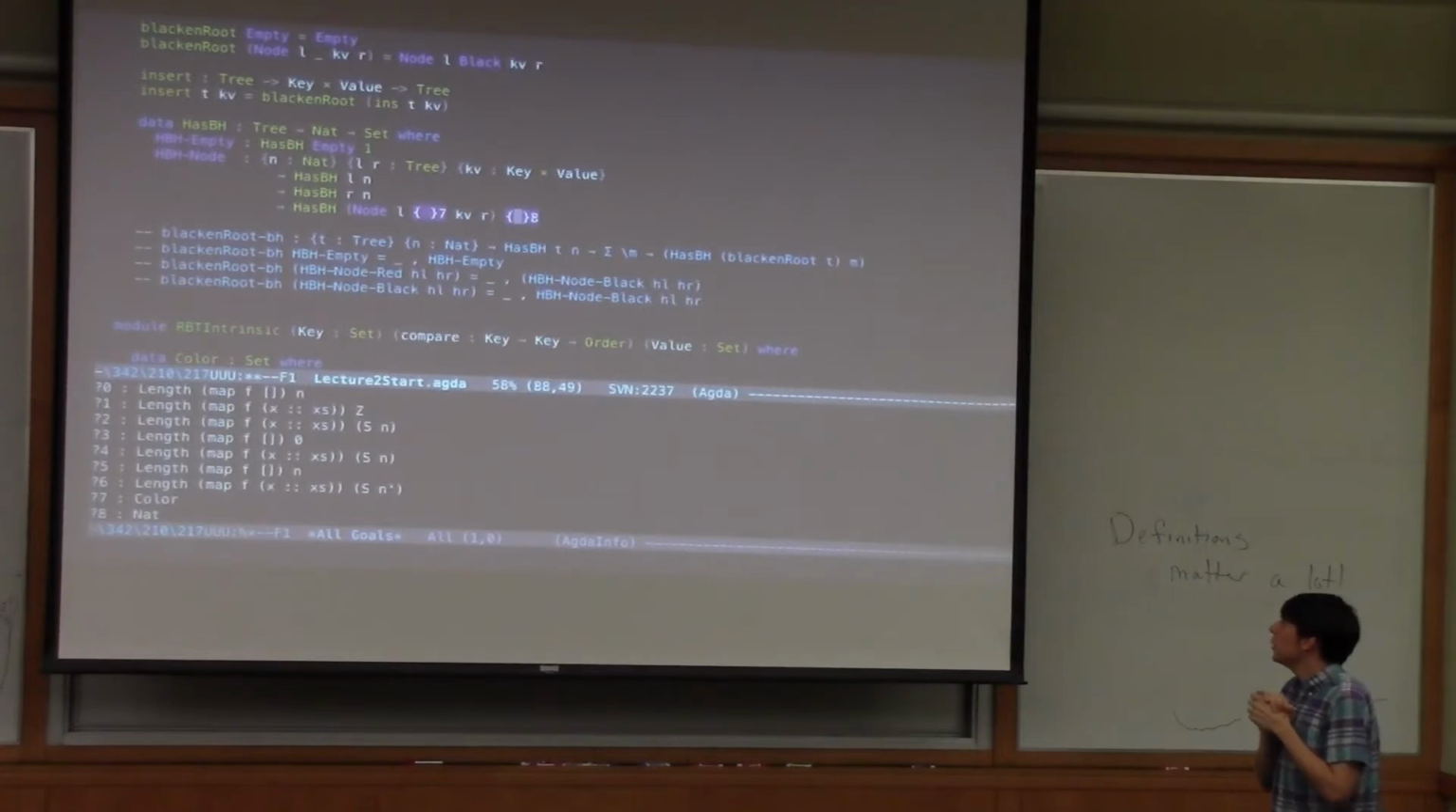Good. So now, how do we want to fill in the color of the node? Like that first goal there?